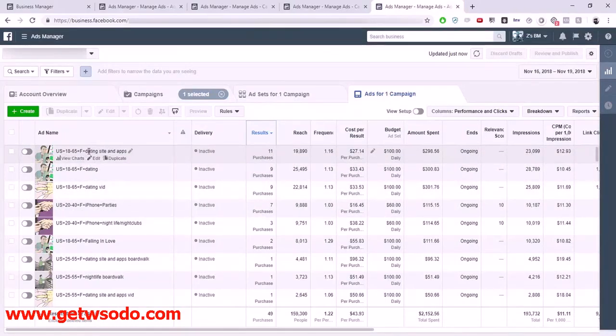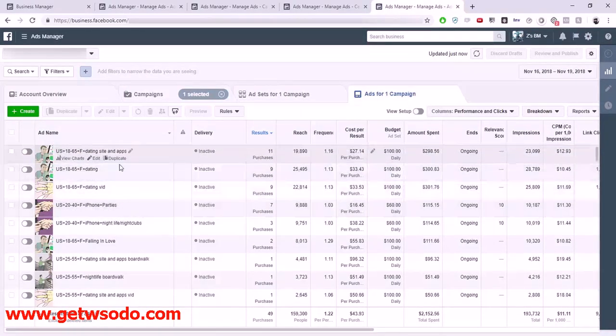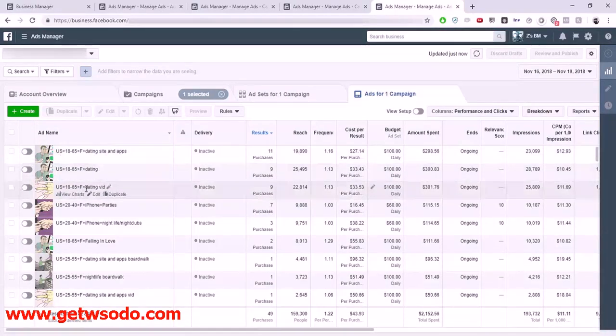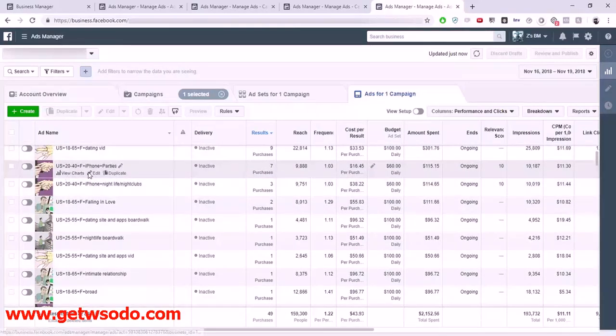This dating site and apps, that's 11 purchases. That's the most purchases I have. I'm probably going to start weighing into this one because it's given me some clues. So this dating audience seems to be doing all right, so I'm duplicating that a little bit. This combo is doing well. iPhone plus parties, so I'm keeping that one alive.